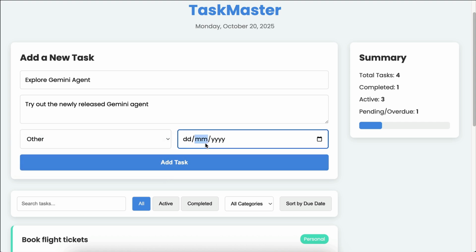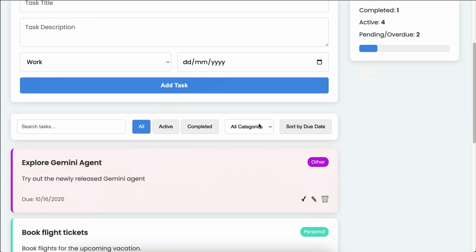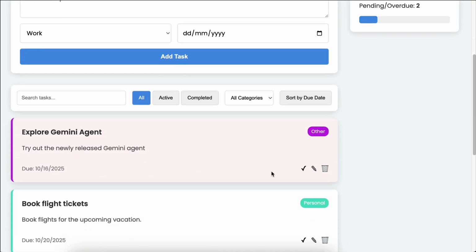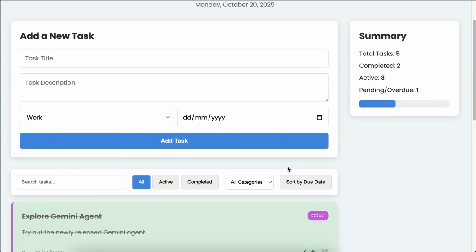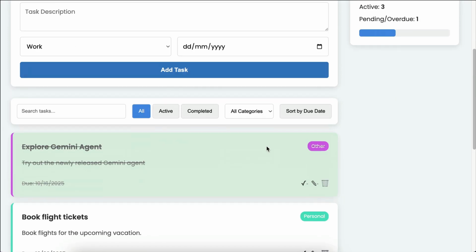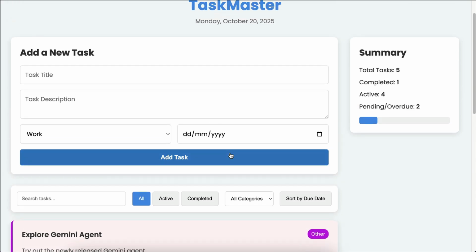And then the due date, let's set this to a past date. Now add the task. Okay, so we have the task over here and we can mark it as completed. And yeah, we can also see the summary panel here change according to the data. Let's try it again, toggle the task complete status. And we can see the summary panel changes over there.